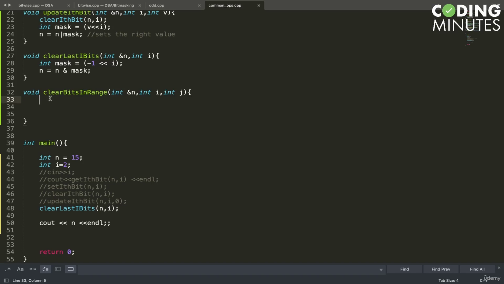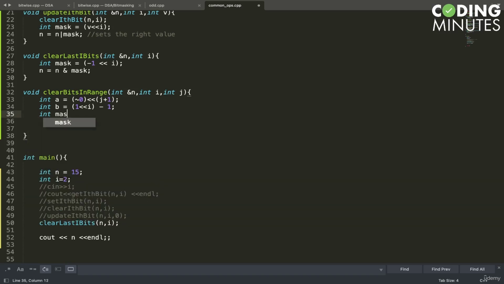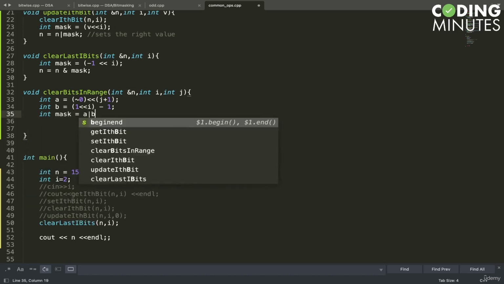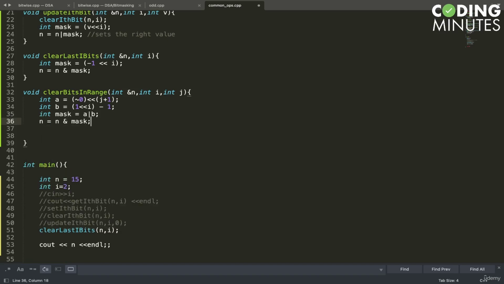So let us first find out a. So a is nothing but not of 0, or -1 you can take, left shift j plus 1. And what about b? B is 1 left shift I, minus 1. And what is mask? It is nothing but a or b. And what is n? n equals n and mask.